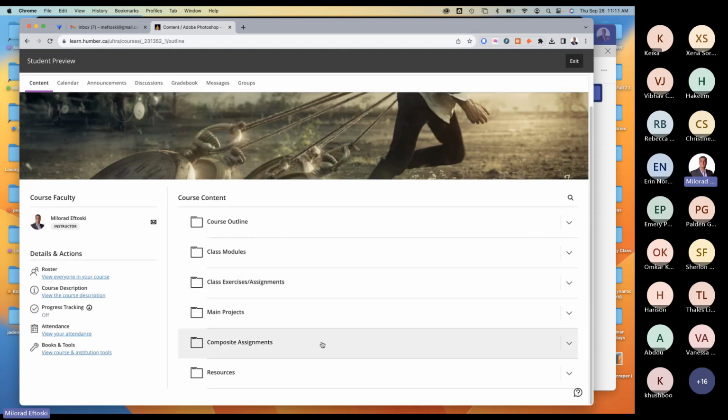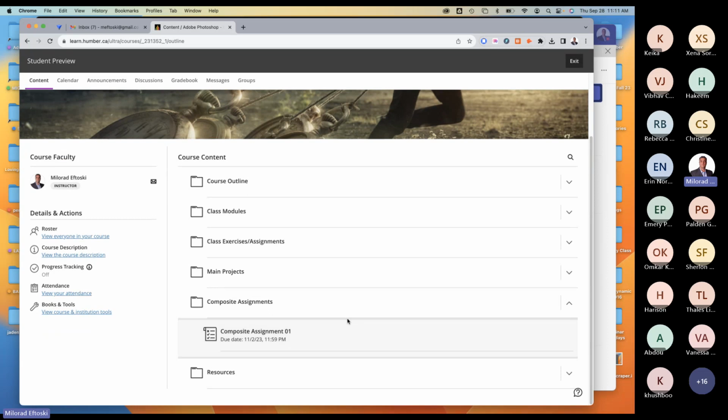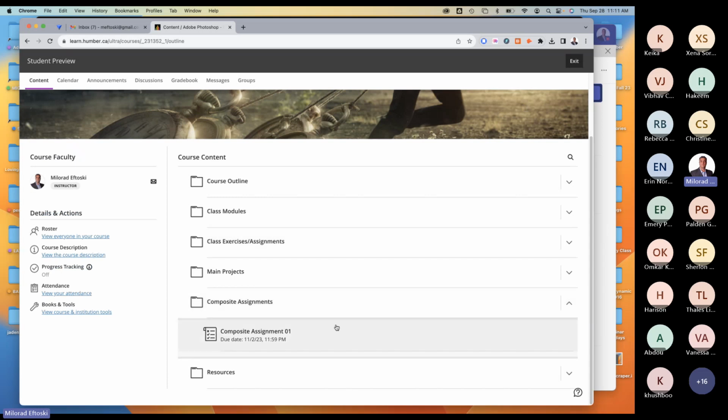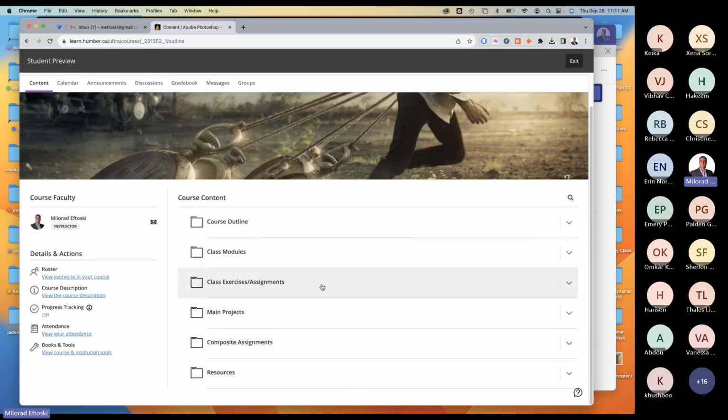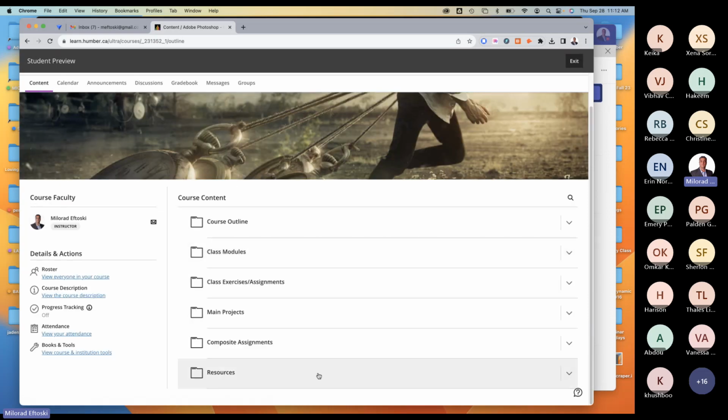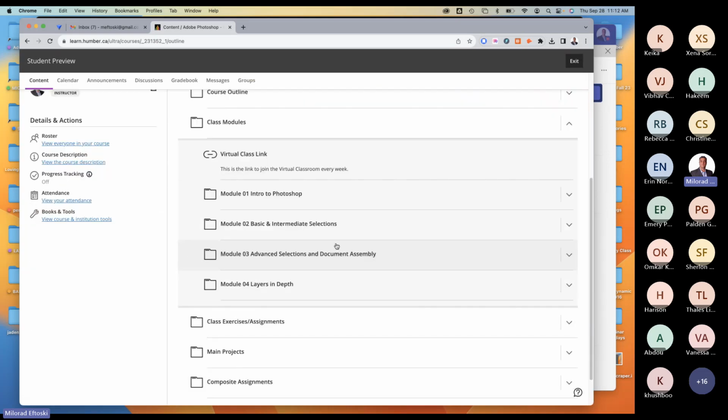The composite assignments is the one that we talked about with Roberto and Sheila and the other teachers. This is something that we do collaboratively. So you're working on two things right now. You have a main project, probably in other classes and mine, and you have a composite assignment. And sometimes I'll give you some exercises along the way. Resources is what I use for you to download material to work with me in the classroom. Today I asked you to get layers and selections. I also gave you Photoshop tools and quick tips to get images. These are supplementary or auxiliary files. But the main answer to your question is class modules.